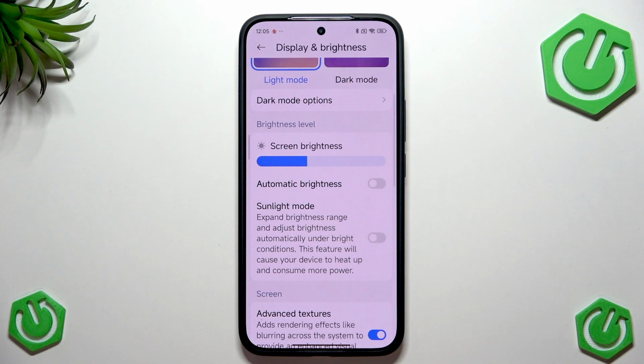Of course, I don't recommend having it enabled for a long period of time, because as you can see, your device may heat up and consume more power. So having it enabled for example, maximum 15 or 20 minutes or something like that.